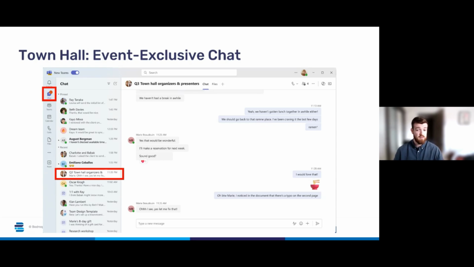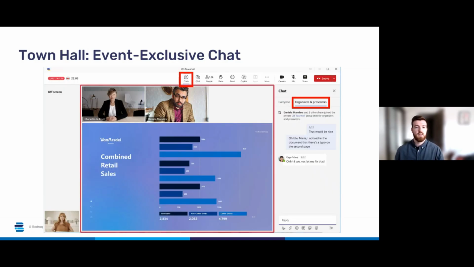Another advantage of this is that the chat will be set up and accessible as soon as the Town Hall event is scheduled, meaning that you won't need to worry if you've got the right people involved, as you've already set this up ahead of time.